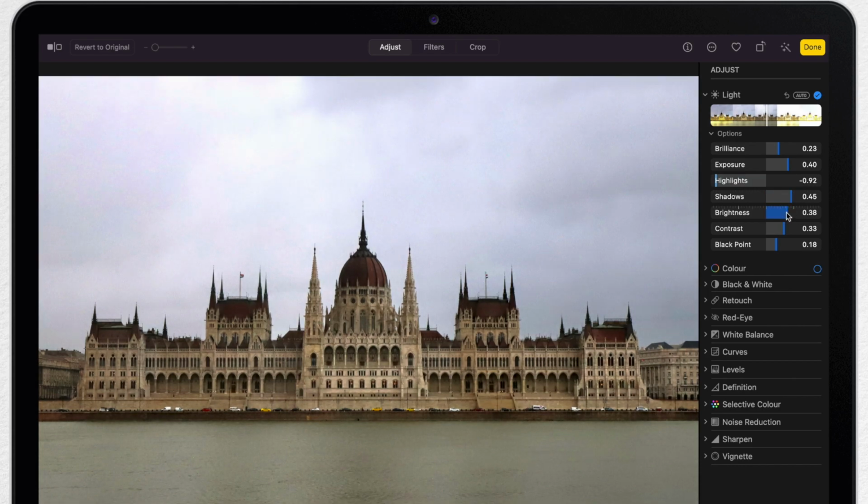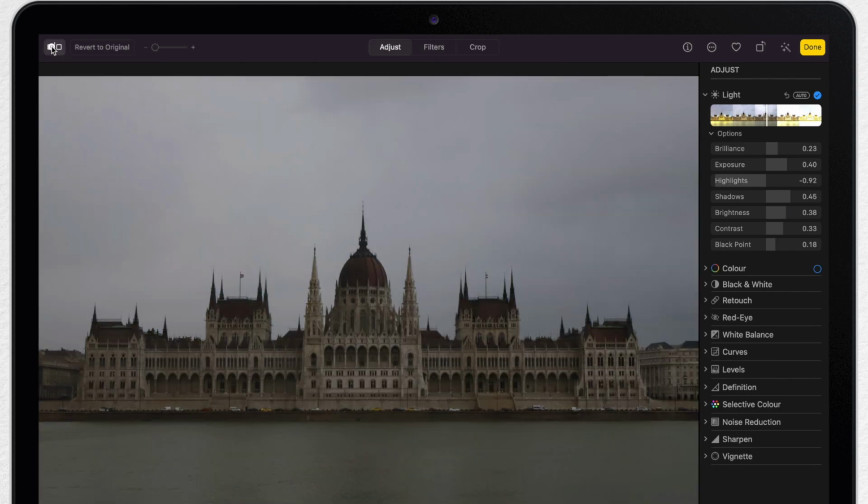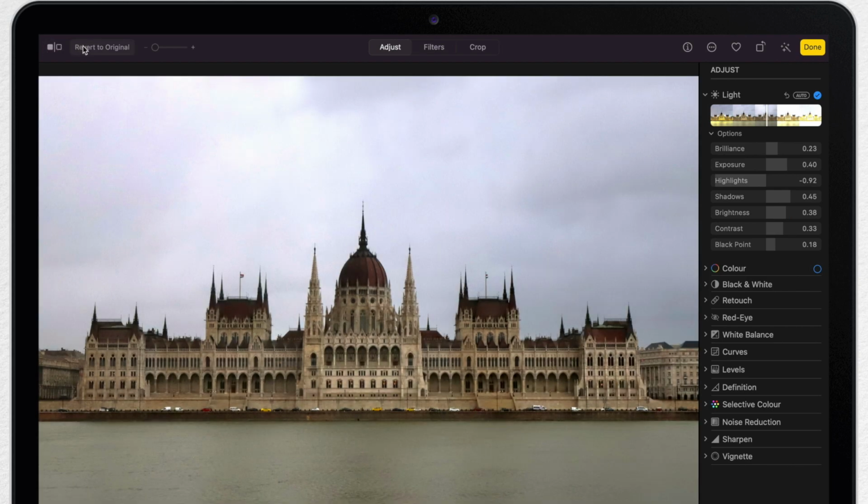Anytime you are making these adjustments, you can always click this button here on top and hold it to see the original. When you release it, you will see the image with all the changes that you have made. You can also revert to original at any time.